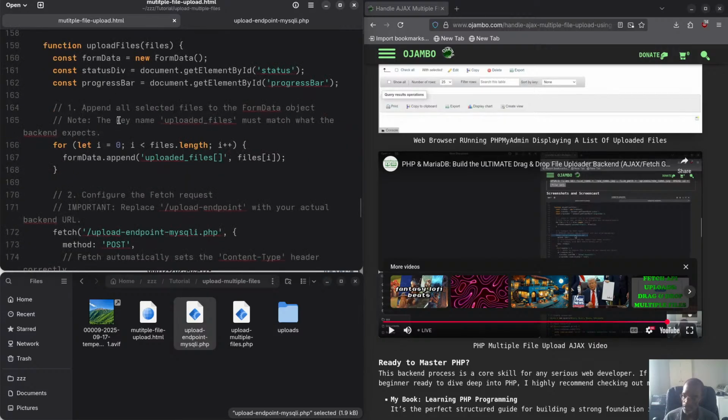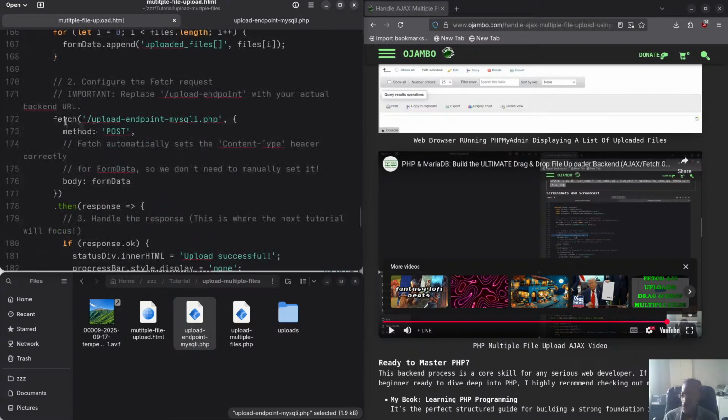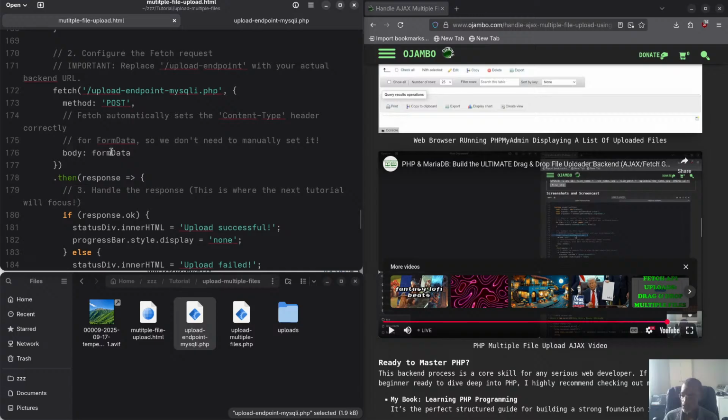So as you can see, those files, we just append them to this FormData object. I went over this last time. I also talked about this here, the fetch. So the fetch, you see, now that we have our actual endpoint, we point it there, which is, in this case, upload-endpoint-mysql.php. And then the method is POST. Then the body is just going to be the form data, and that's it.